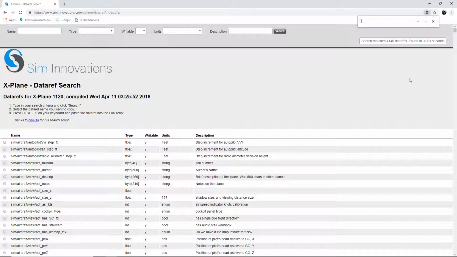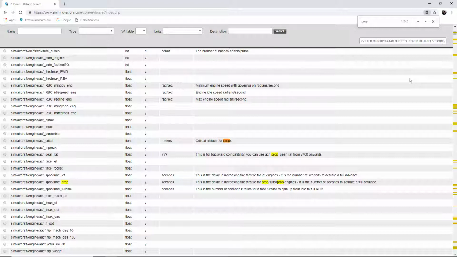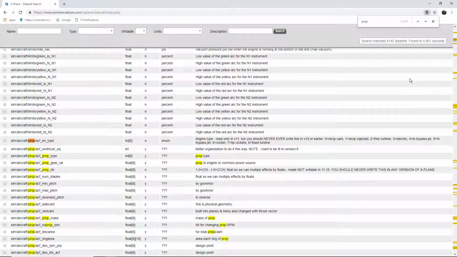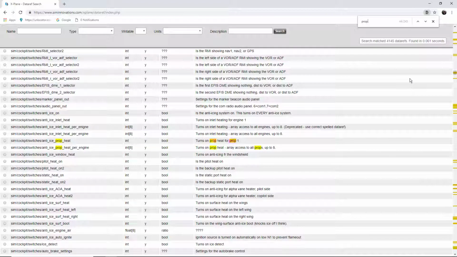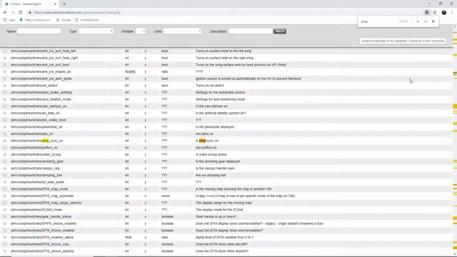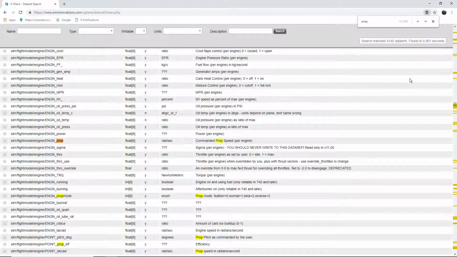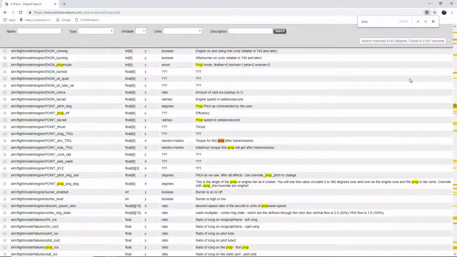Let's find prop. Spool time. Prop. Sim aircraft, sim cockpit. Here we go. Prop sync. Engine prop mode, prop efficiency, prop angle degrees, nice.